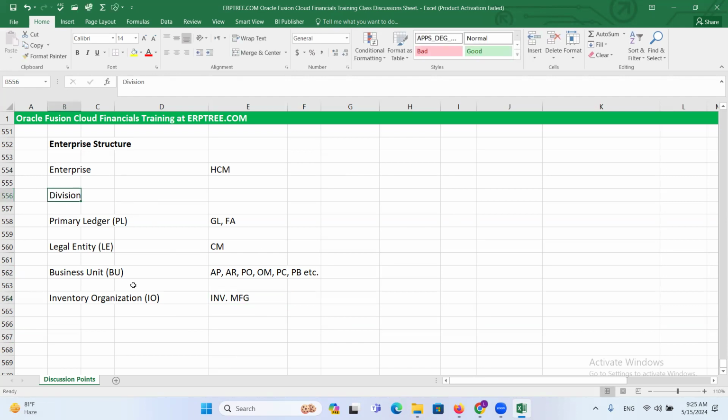But at the division level, no application can be mapped. This is just a placeholder, so we don't use the division as one of the components in the enterprise structure. Ideally, where you can use the division, maybe each business type you may take as one division. Say you are into two businesses: one is financial services, the other is consulting services. You may take financials as one division and the consulting business as another division.